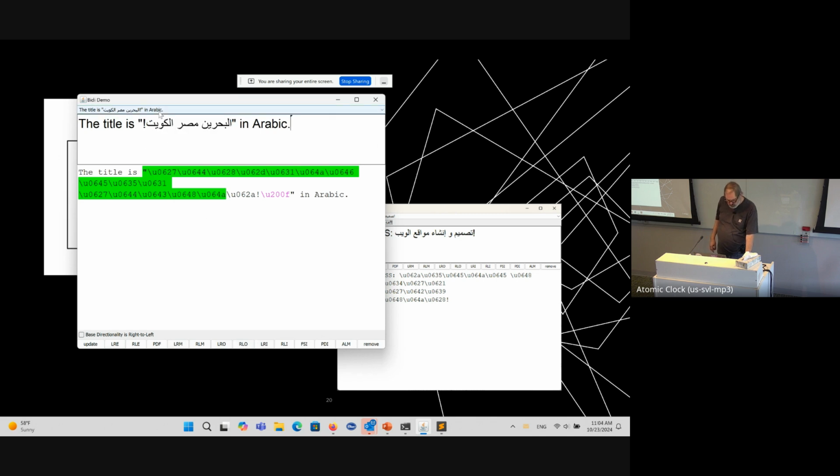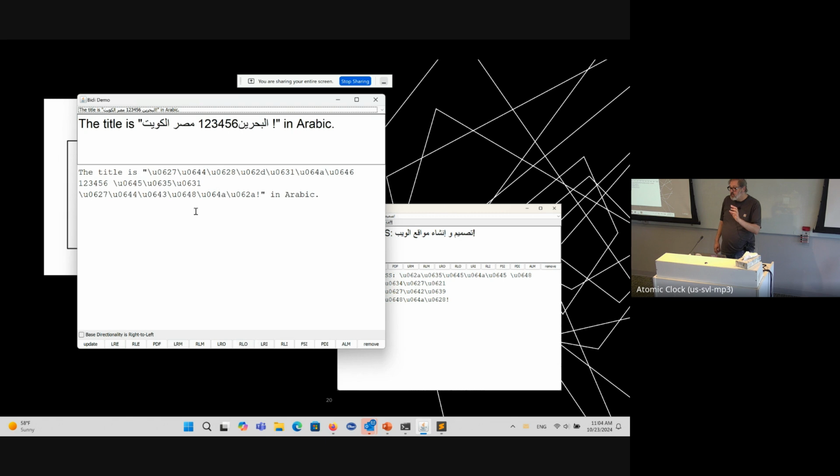I talked about numbers being weakly directional. So here's a number, 1, 2, 3, 4, 5, 6, that I put in the middle of this Arabic sentence. The number goes from left to right because it's weakly left to right directional, but it does not break the right to left run of the overall Arabic sentence. So I'm going to click in here in the middle, and I'm going to type a space.